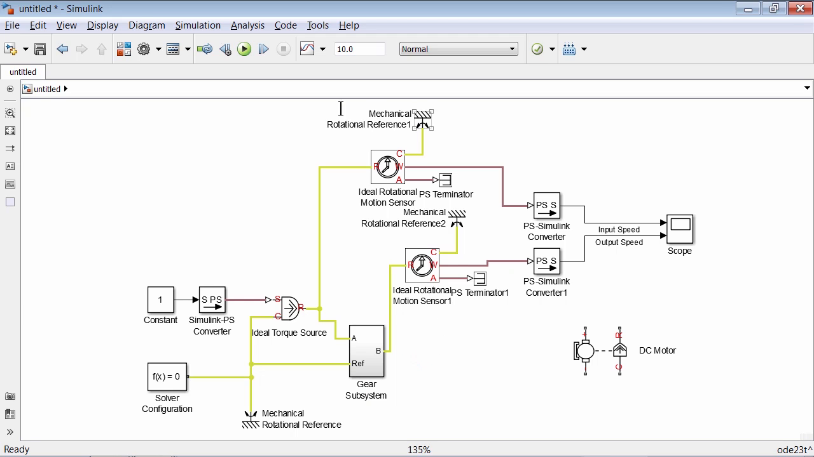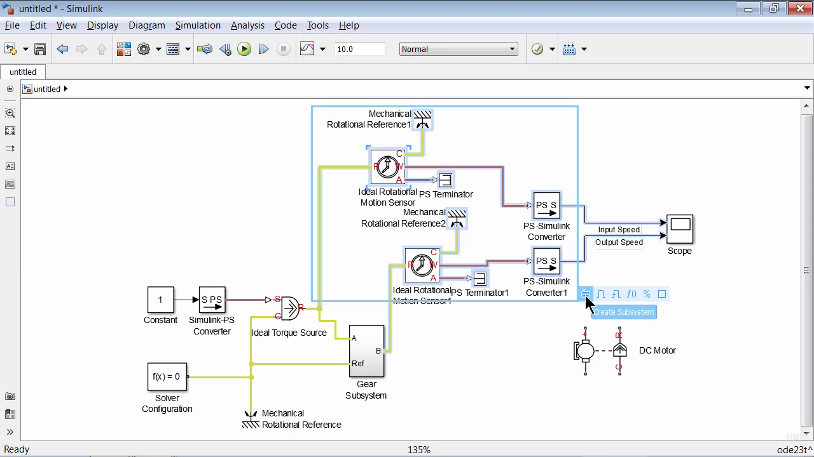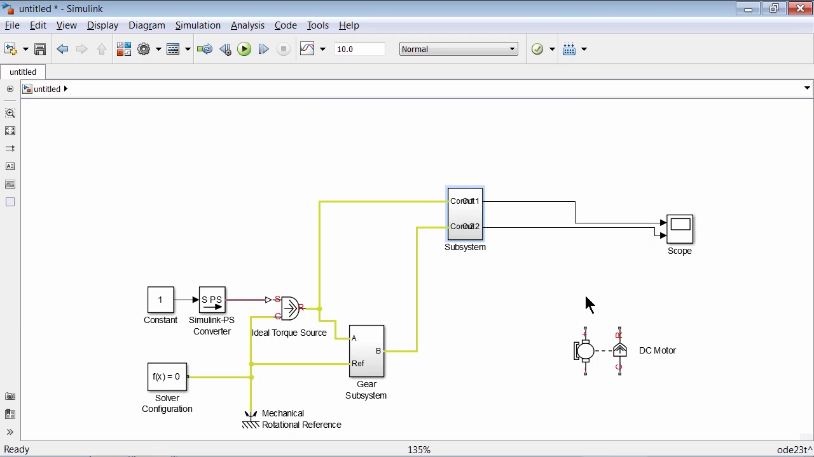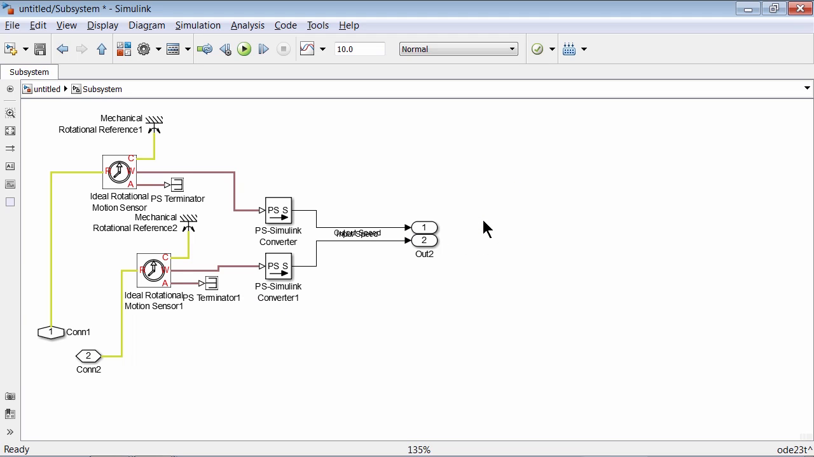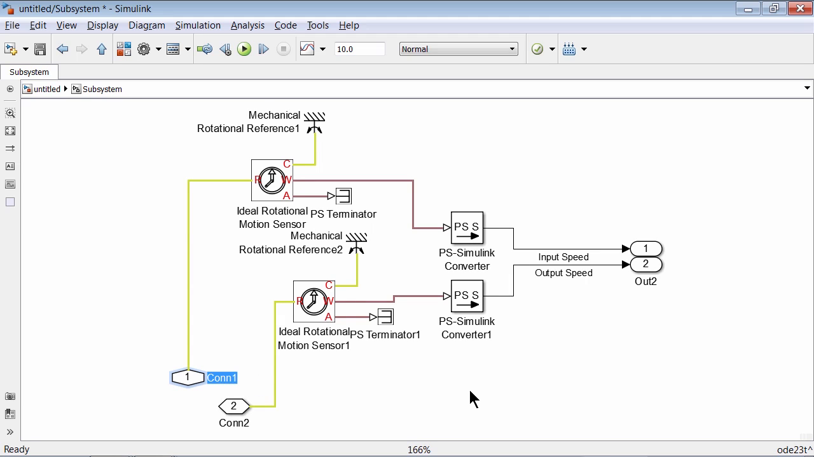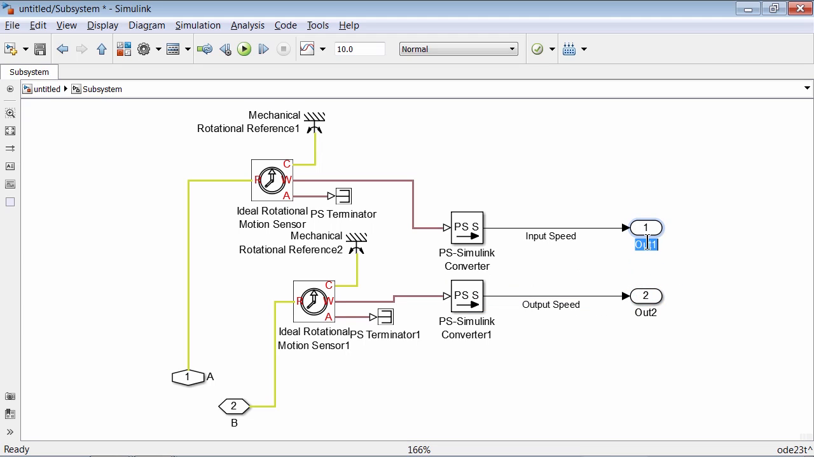We can do something similar for the sensors here. So let's select all the blocks with respect to our sensor system. Note that a pop-up menu here appears. We can also create subsystem by clicking on the first option here. Let's resize the subsystem and double-click on it to access the content underneath. Here, let's go ahead and rename our ports. So this is going to be A. This is going to be shaft B. These are our input and output speeds, so we can say I and O here.